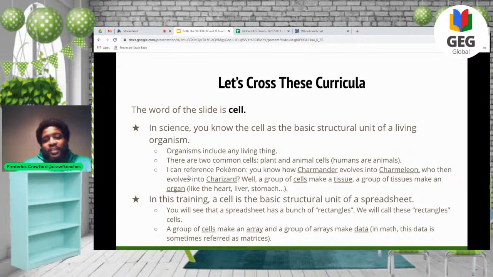And one of the things I like to do as a nerd is reference anime. Back in my days, my anime was Pokemon. Just as you guys know, a Charmander evolves into a Charmeleon, who then evolves into a Charizard. And guess what? In biology, a group of cells make a tissue, which also makes an organ. So the cell is the Charmander, the tissue is the Charmeleon, and the organ is the Charizard.